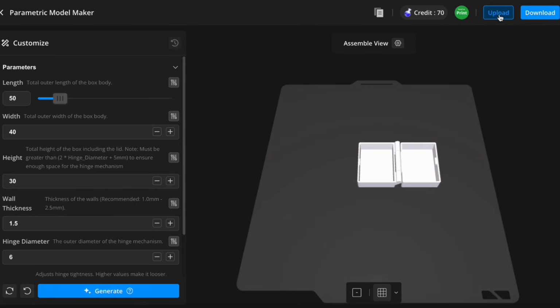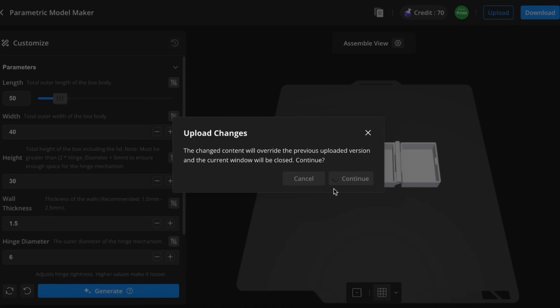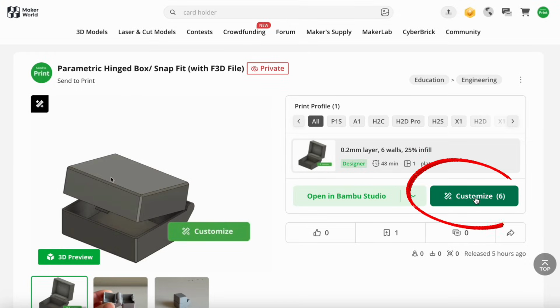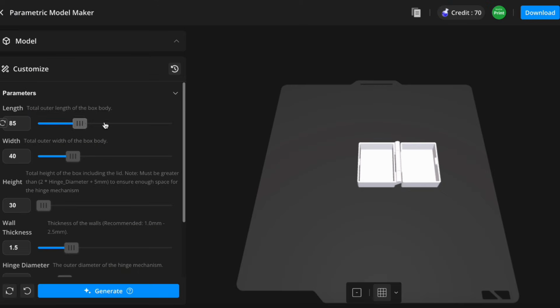After adjusting the ranges, don't forget to click Upload in the top right to save these settings to your model. Once published, users will see a Customize button on your model page, which takes them straight to the customization interface.